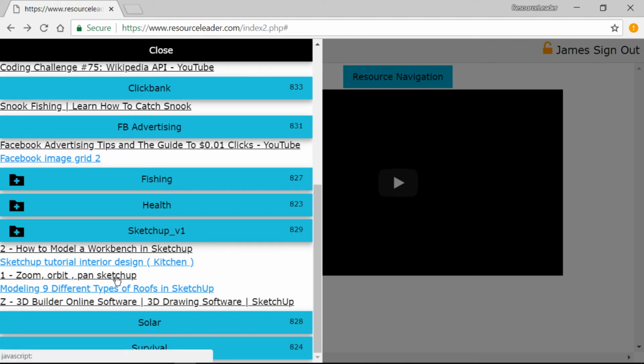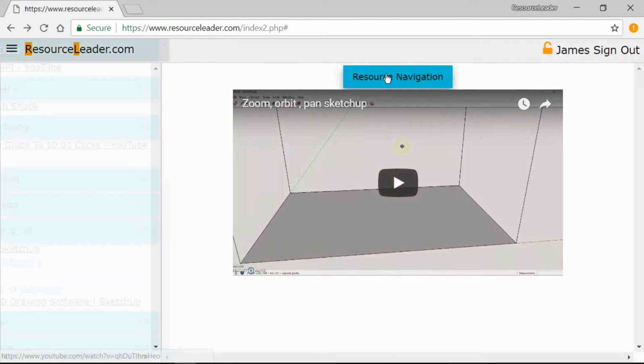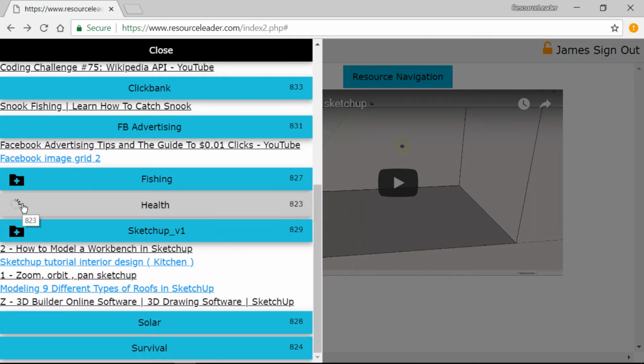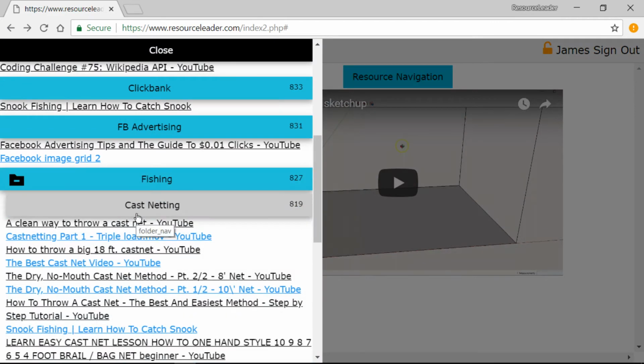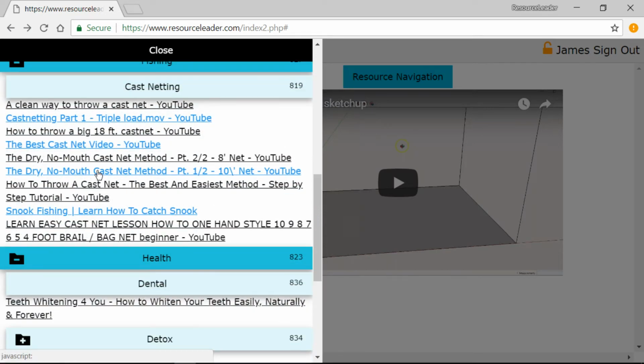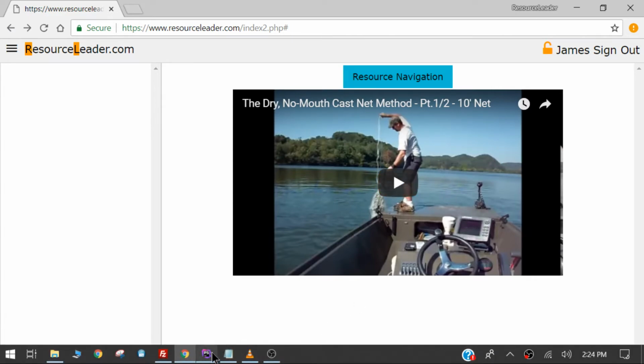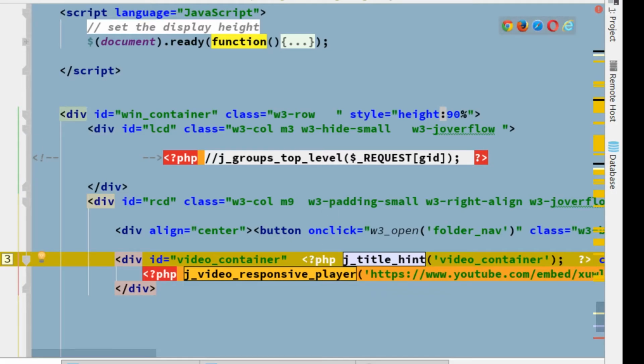Let's pull one of these videos. Okay, so there you see we have a SketchUp video. I could go in here to, let's go fishing, cast nets. You can see now that it's changing. It closes that, and then it brings up the cast net video. And let me show you what I had to do here to fix that.